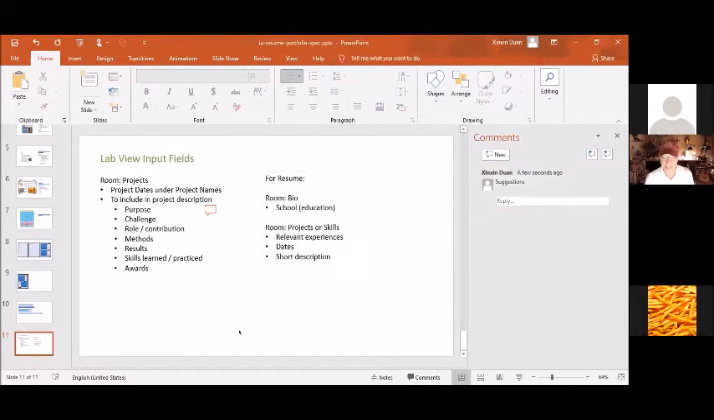Any other inputs to Xinxin's proposal here?